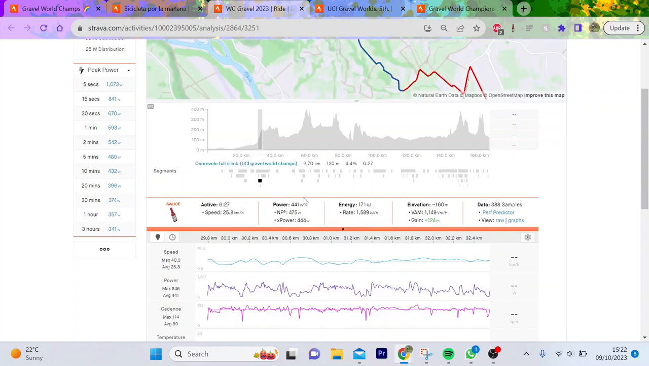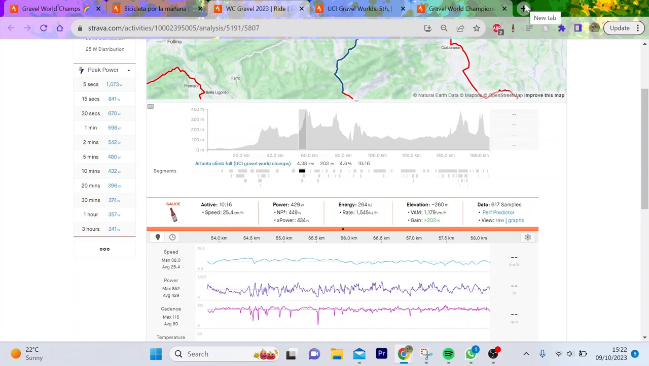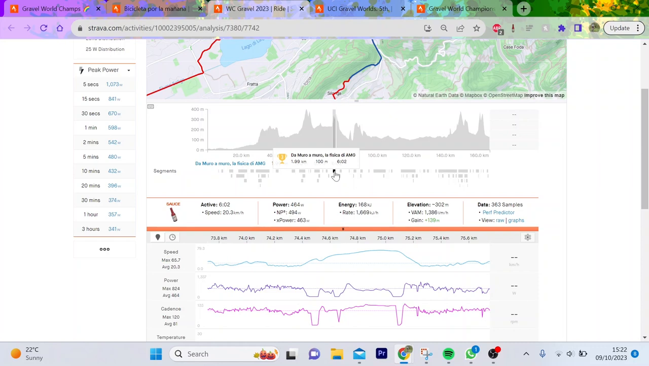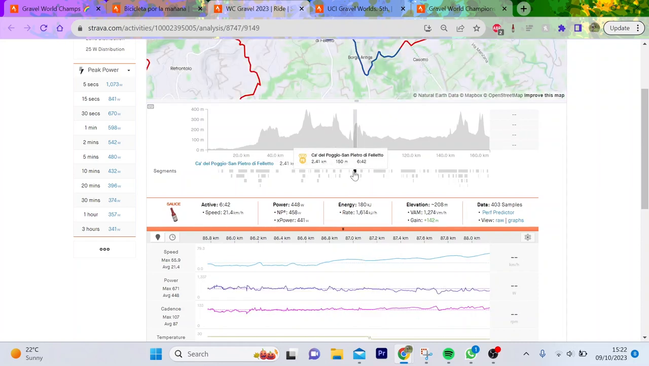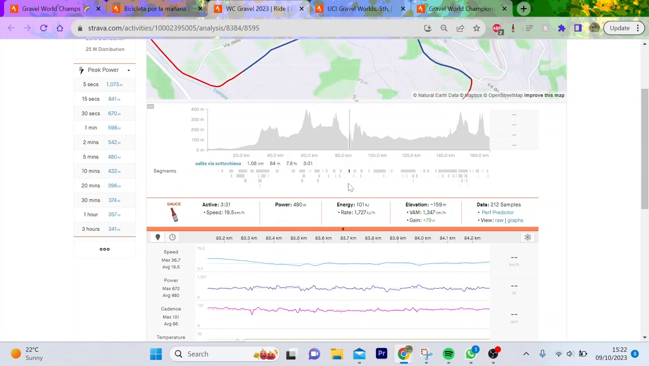First climb, 441 watts. Strava's removed weight, so I don't actually know how heavy these people are. You can always Google how much they are. For me, it should be about 75 would be my prediction. Again, 430 watts here. You can see very spiky as well. But again, more selections here, 464 for 6 minutes. Every climb is just a lot of watts, at least over 450 every time. Again, this climb here, 480 watts.